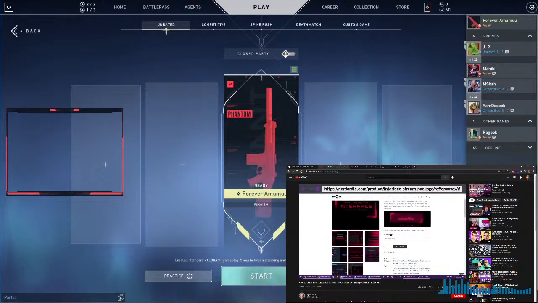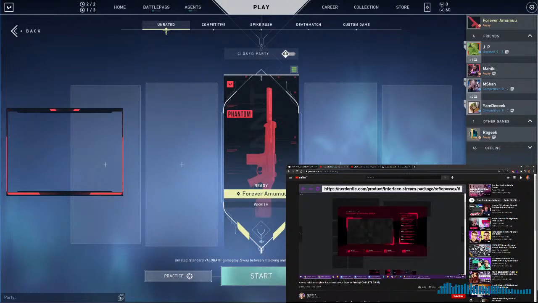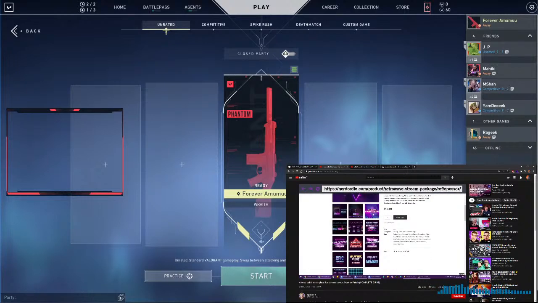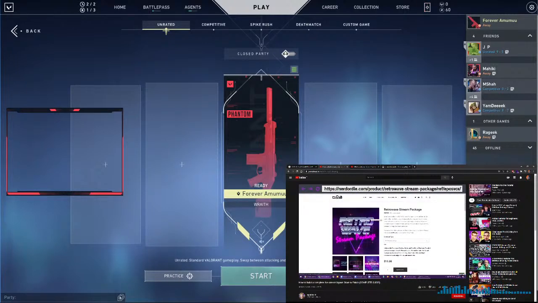And then we have this interface one, which is all like super hacker theme or something, which is kind of cool. We may use that. Now I am going to start with the Retrowave package and we will build from there. So I may not use all of these in this video.